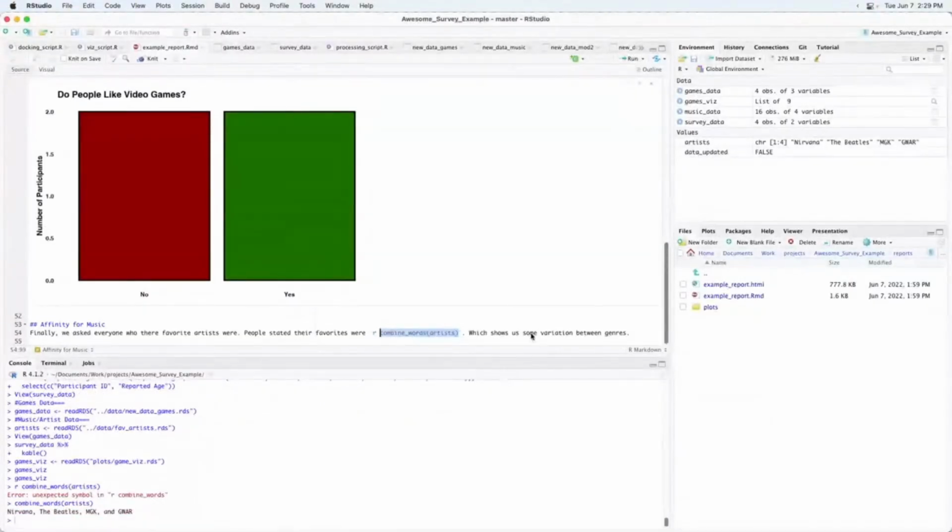Yeah, so you took the vector artists and okay, what is this function? Because I think I need this function. So this is from the knitr package. What it will do is take any vector of strings that you give it, and it will automatically give you an Oxford comma and an "and" at the end. It is amazing.